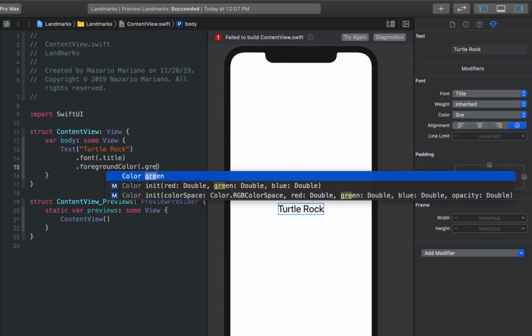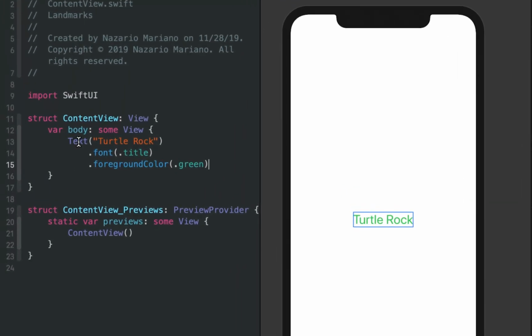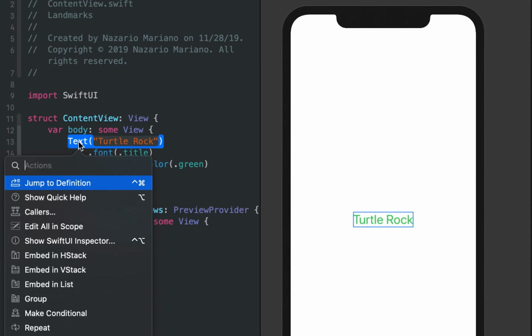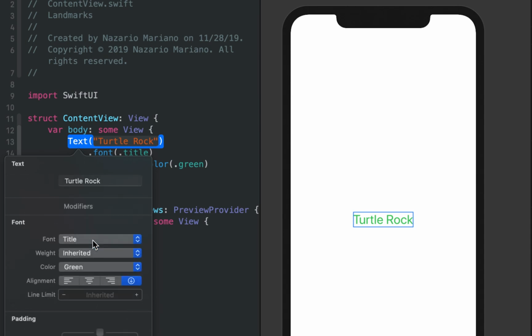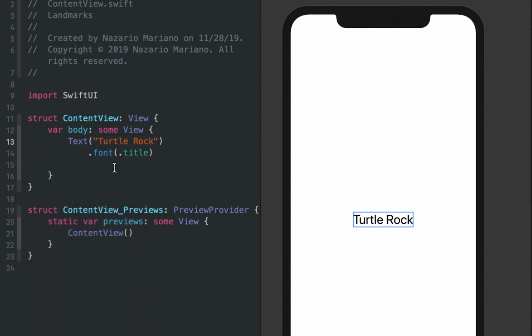Your code is always the source of truth for your view. When you use the inspector to change or remove a modifier, Xcode updates your code immediately to match. This time, open the inspector by clicking on the text declaration in the code editor, and then choose Show SwiftUI Inspector from the popover. Click the Color pop-up menu and choose Inherited to change the text color to black again. Notice that Xcode updates your code automatically to reflect the change, removing the foregroundColor modifier.